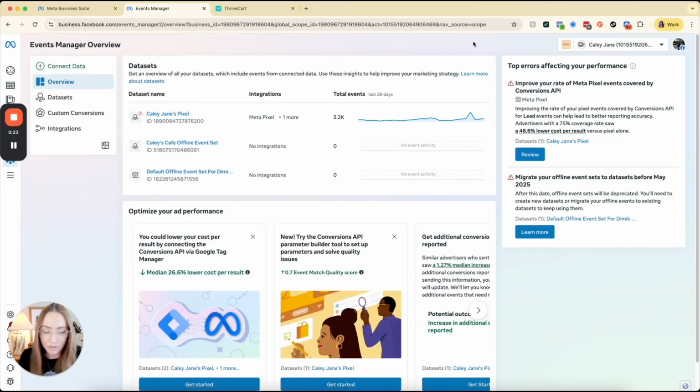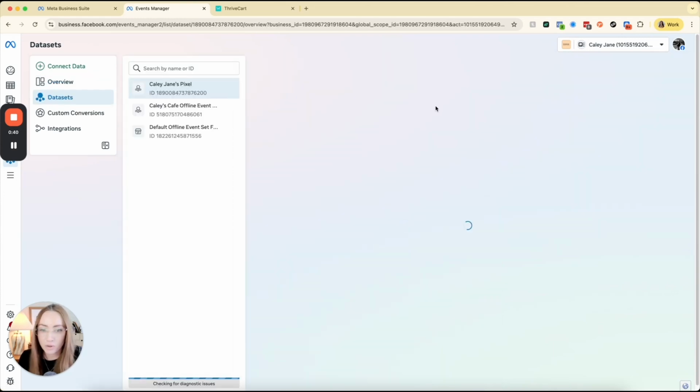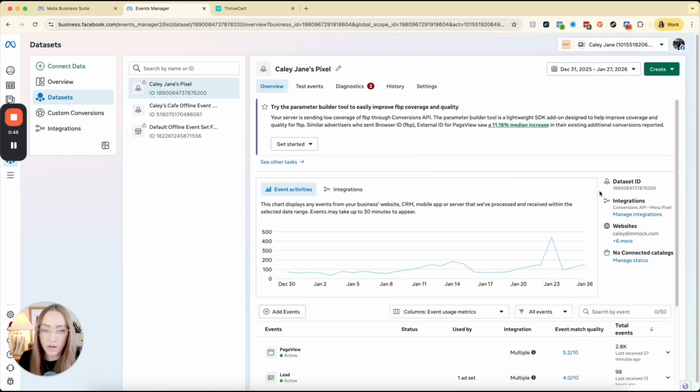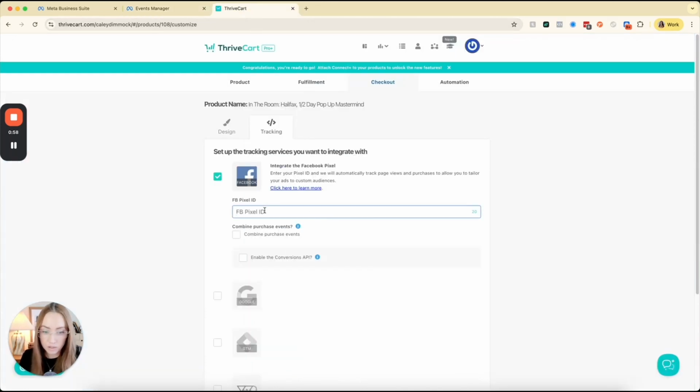Now, if you don't have a pixel yet, you need to make sure that you create one. However, we are doing this as though you have already created your pixel. So you will see your pixel underneath data sets here when you're on overview, or you can go to the data sets list. When you are here, if you see your pixel under data sets, you're simply just going to click on the name of your pixel. Now, the first thing that we want to do is grab that pixel ID. This is the same as your data set ID now, okay? So you can simply click on this to copy the ID to your clipboard. Then you're going to come back over to ThriveCart and you are just going to paste that number in there. So this is your Facebook pixel ID, okay?